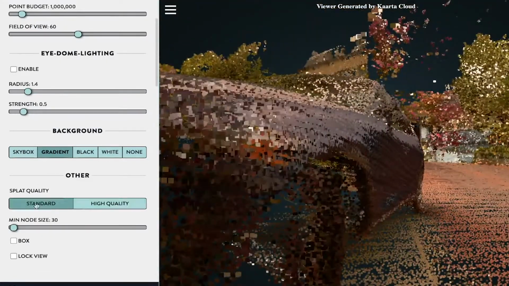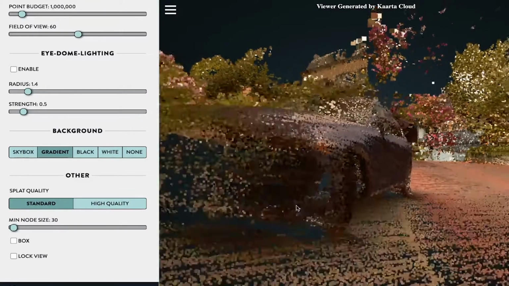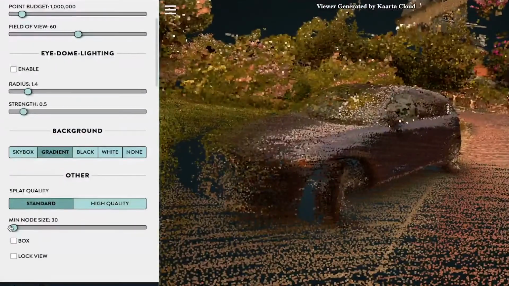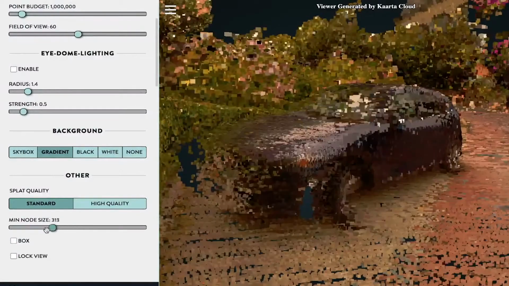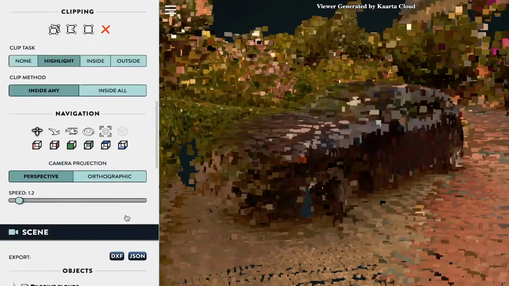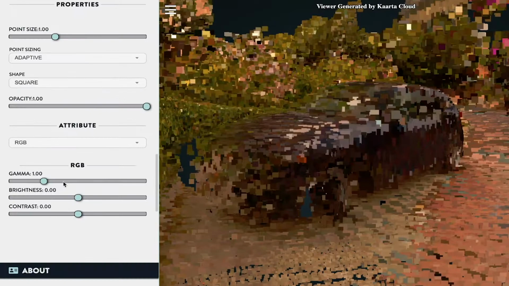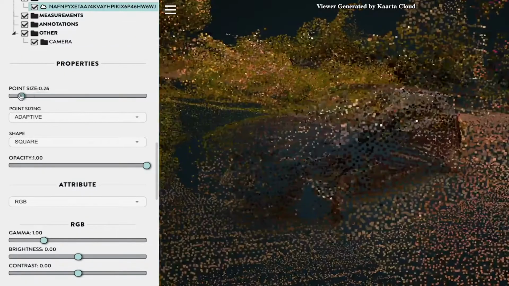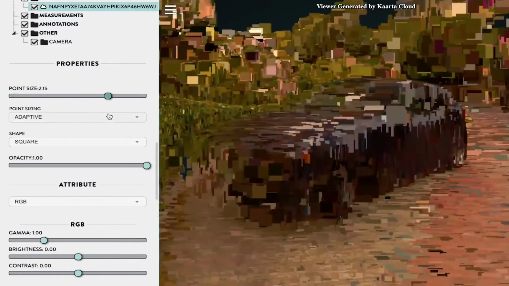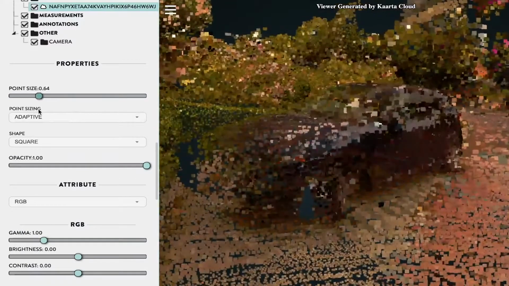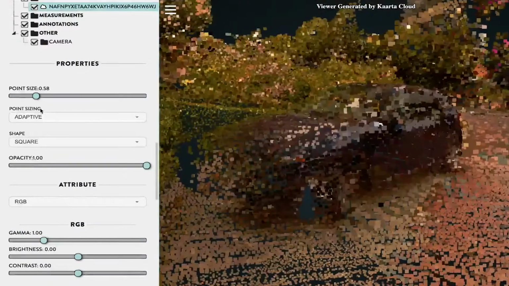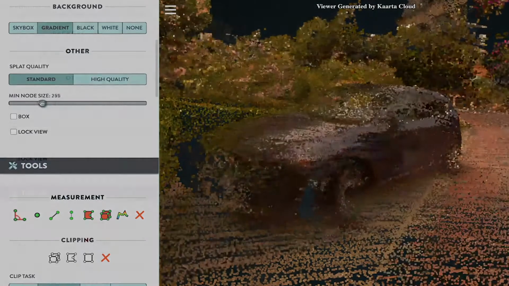The minimum node size down here, this slider, will actually control the point size on a macro scale, whereas later on we'll discuss changing this point size down here. It kind of is a factor or multiplier of this point size. So you can get them really big or really small, but the higher the minimum point size is, the bigger this adjustment will be down here on the point size.